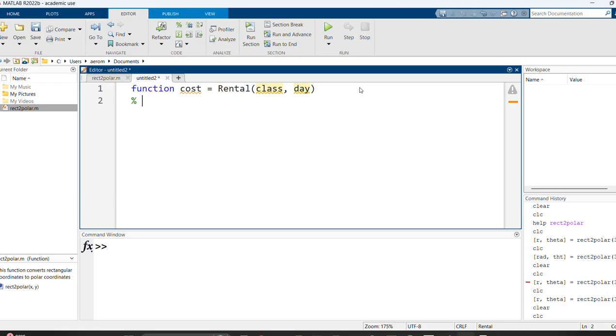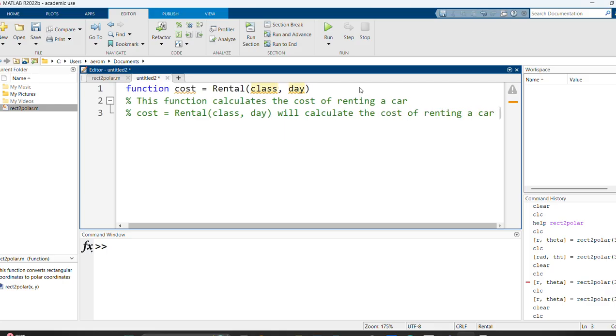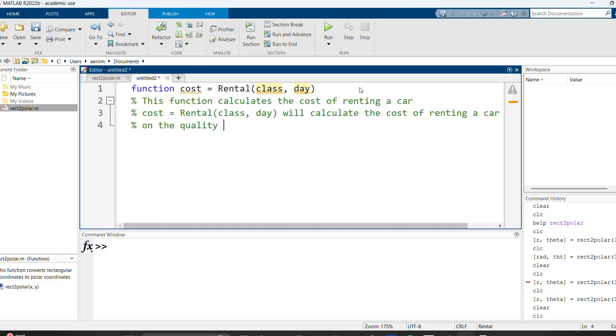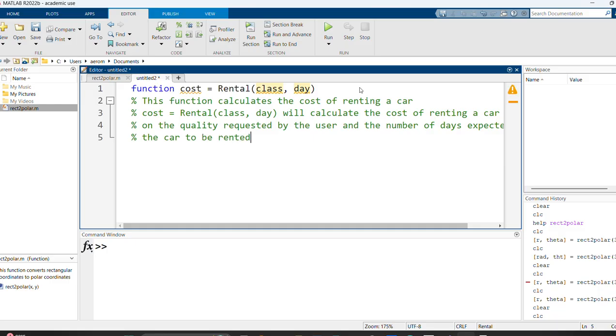And we can put some basic comments in here. This function calculates the cost of renting a car. It can be as simple as that. Remember, this is just the main header line. Everything we put after is where we can put all the details. So we can say cost is equal to rental, class, comma, day. Will calculate the cost of renting a car based on the quality requested by the user and the number of days expected for the car to be rented.